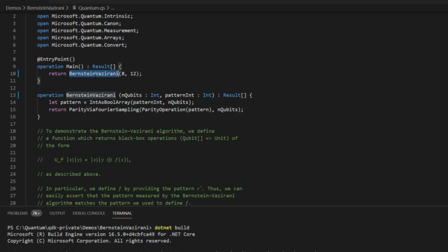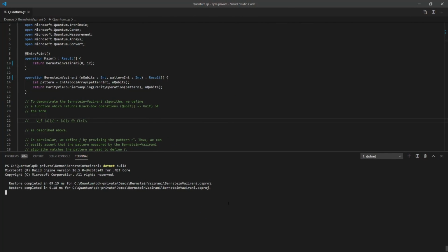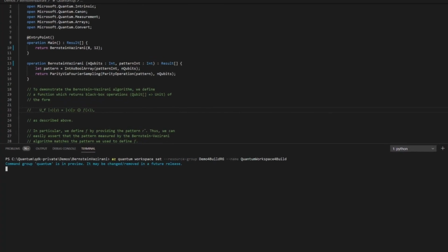In your Q# program, you simply prefix your entry point function with the @entryPoint attribute, and from the command line, you'll be able to specify the target that you want to run against. No need to change any source code. Using the Azure CLI, you only need to specify the resource group and quantum workspace once, and all subsequent commands will use these settings.